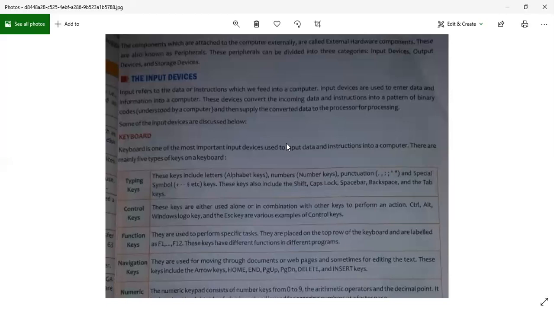They are placed on the top row of the keyboard and are labeled as F1, F2, F3 up to F12. So how many function keys do we have on the keyboard? 12 function keys. These keys have different functions in different programs. Every program will have, let's say I'm using Microsoft Word, a different function for the F2 key. It can either be to save a program or to open a program. And for some other software, like a notepad, a function key can have a different function.